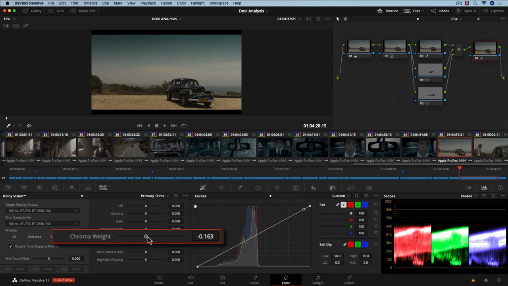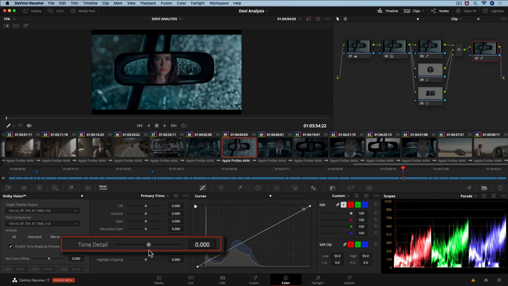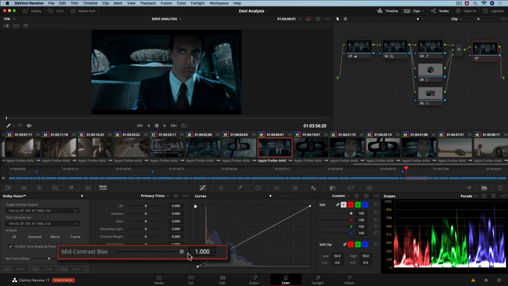Tone detail reduces luminance in highly saturated controls, increases contrast in highlights, and the image becomes sharper. We can see what is happening in the waveform at the top of the signal. Mid-contrast bias compresses and stretches the image around the mid-tone region.